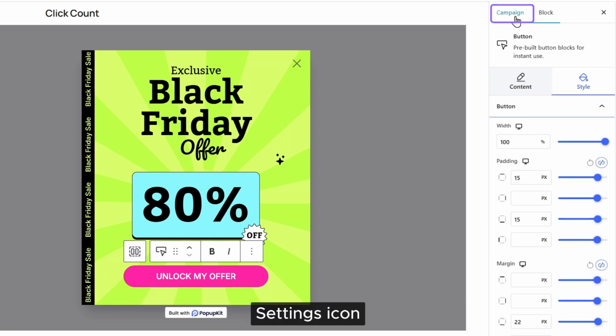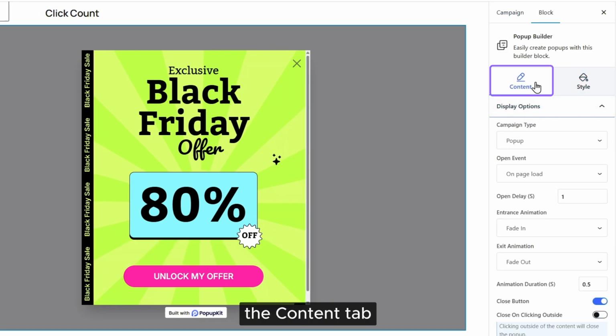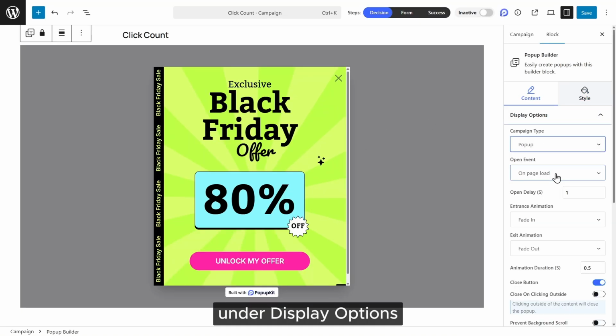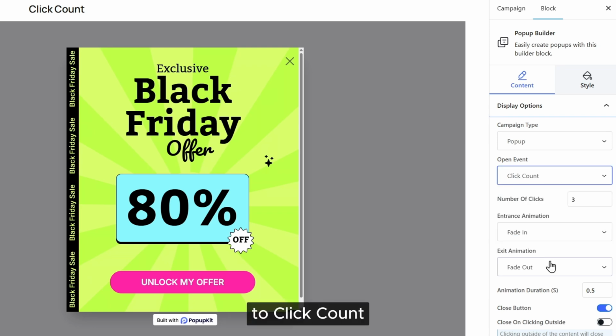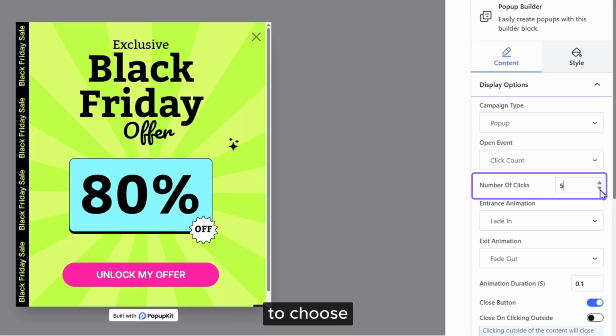Click on the campaign settings icon and go to the Content tab. Under Display Options, set the Open Event to Click Count. Now, you'll see an option to choose the number of clicks required before the pop-up appears.